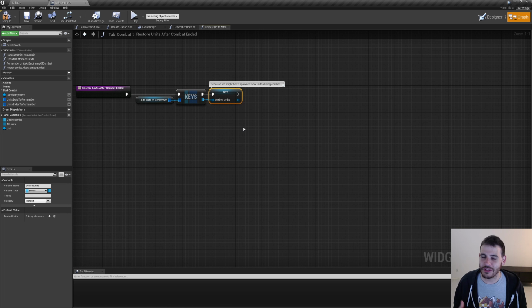I know it's a little bit weird right now because we don't really have a possibility to spawn a new unit during the combat. But let's say you did. Let's say you had a spell that spawned a unit in combat. Well, we don't want to keep that unit once the combat has ended. The unit was not there at the beginning, so we don't want to keep it after the combat ended. We're simply going to destroy it in that case.